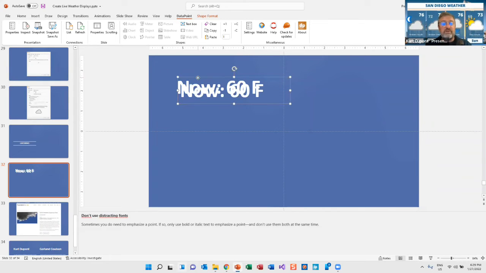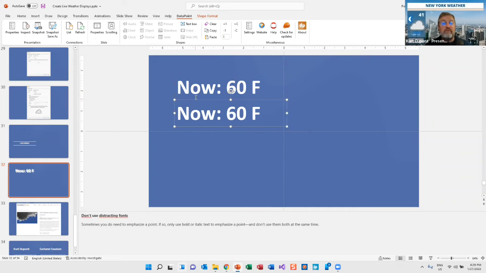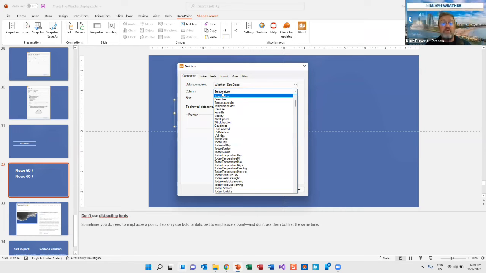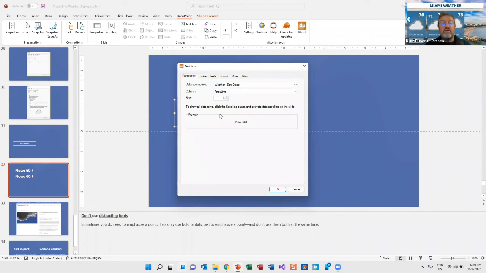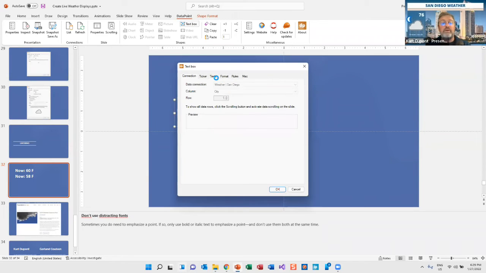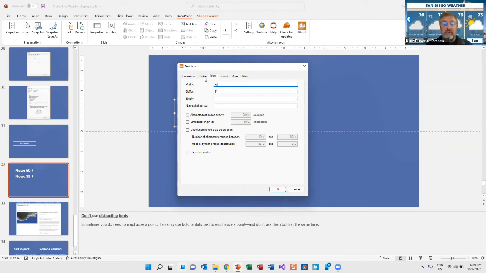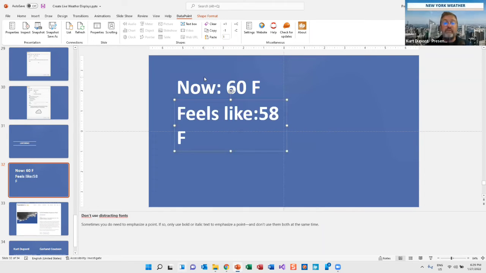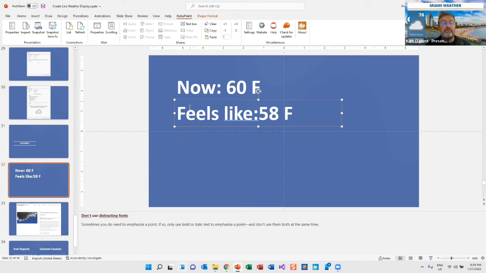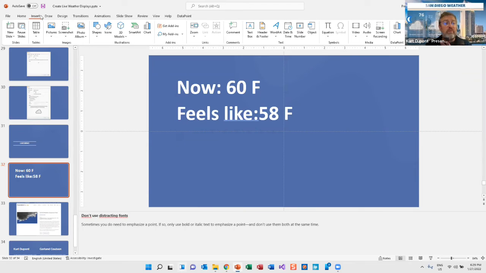I can duplicate the slide, the text box. And I can switch to maybe fields like 85. So here in this case, I can say feels like, and then you get this. And of course, I have to make my text boxes large enough like this. If you want to insert an image, then you just do the normal way in PowerPoint, insert picture from this device.